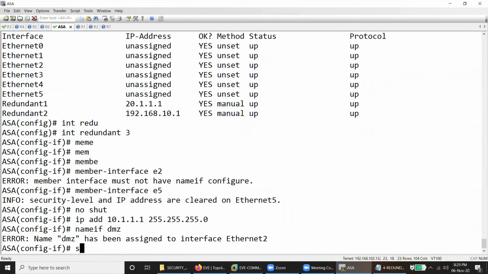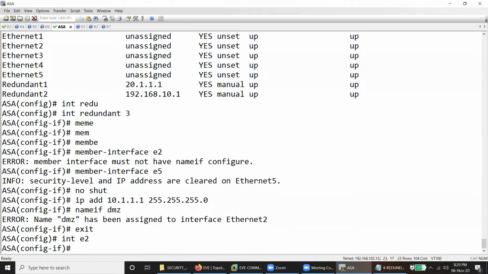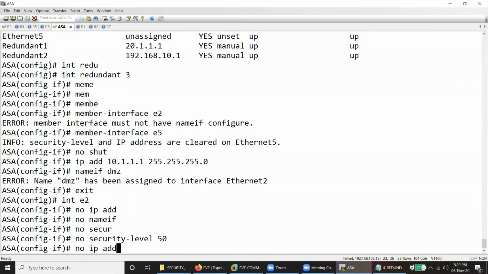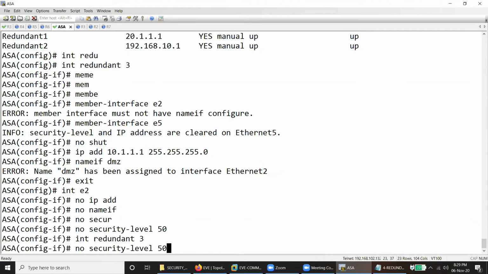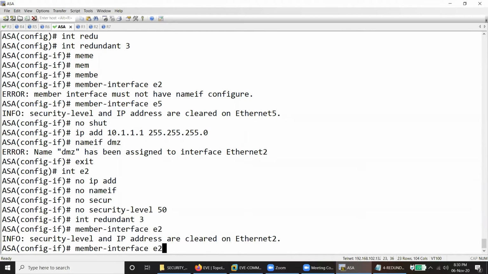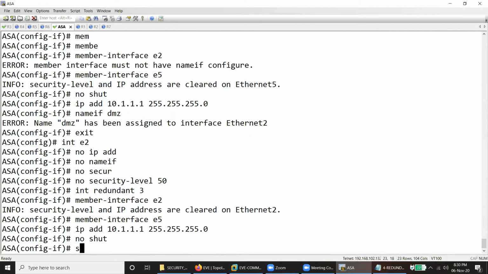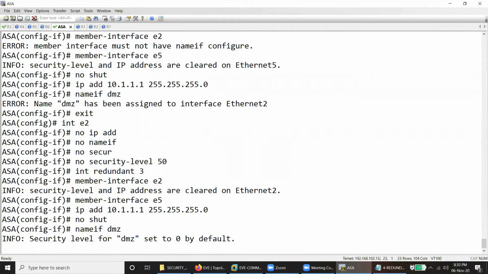Okay, so already the interface has no IP address, no nameif, no security level. By mistake, I left it, I think. Member interface E2, member interface E5, IP address 10.1.1.1 255.255.255.0, no shut. Nameif DMZ. Security level 50.